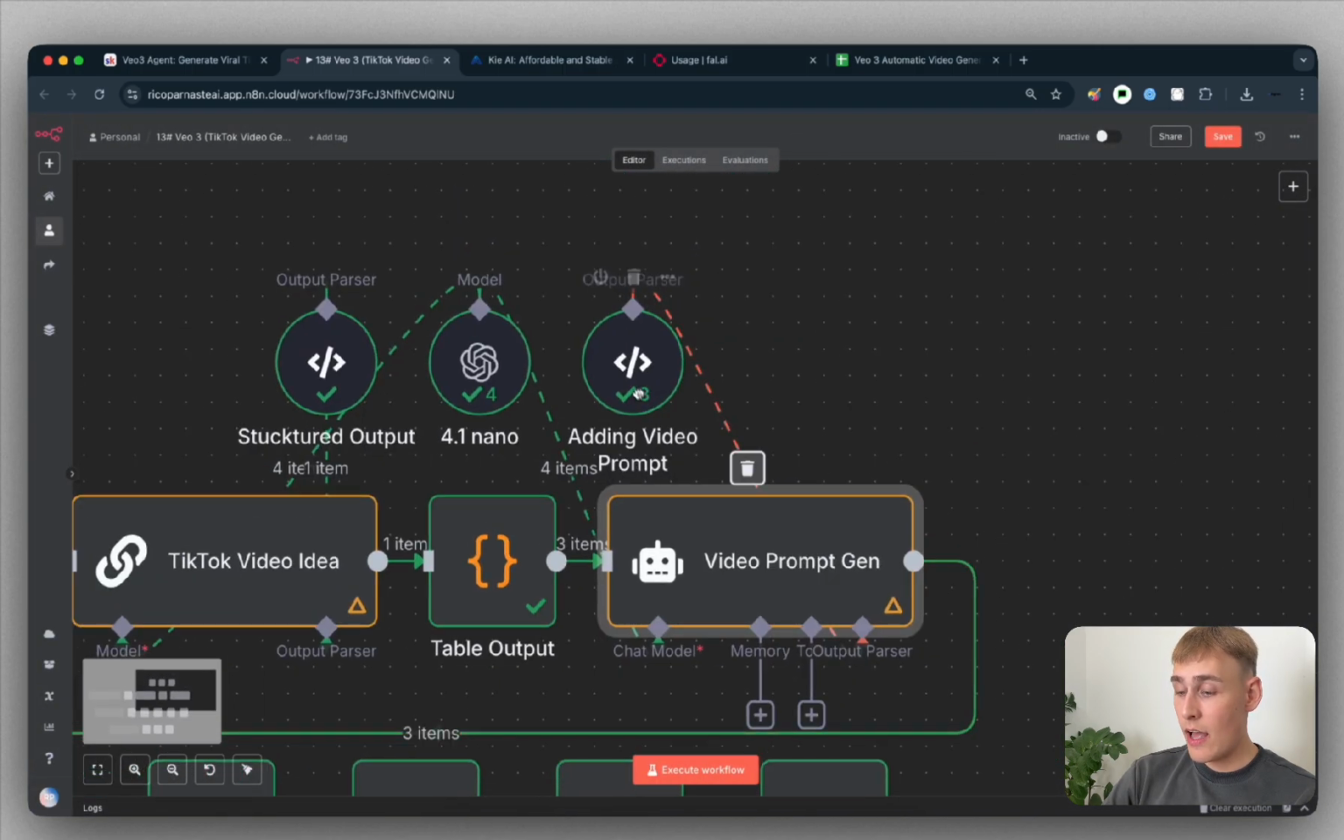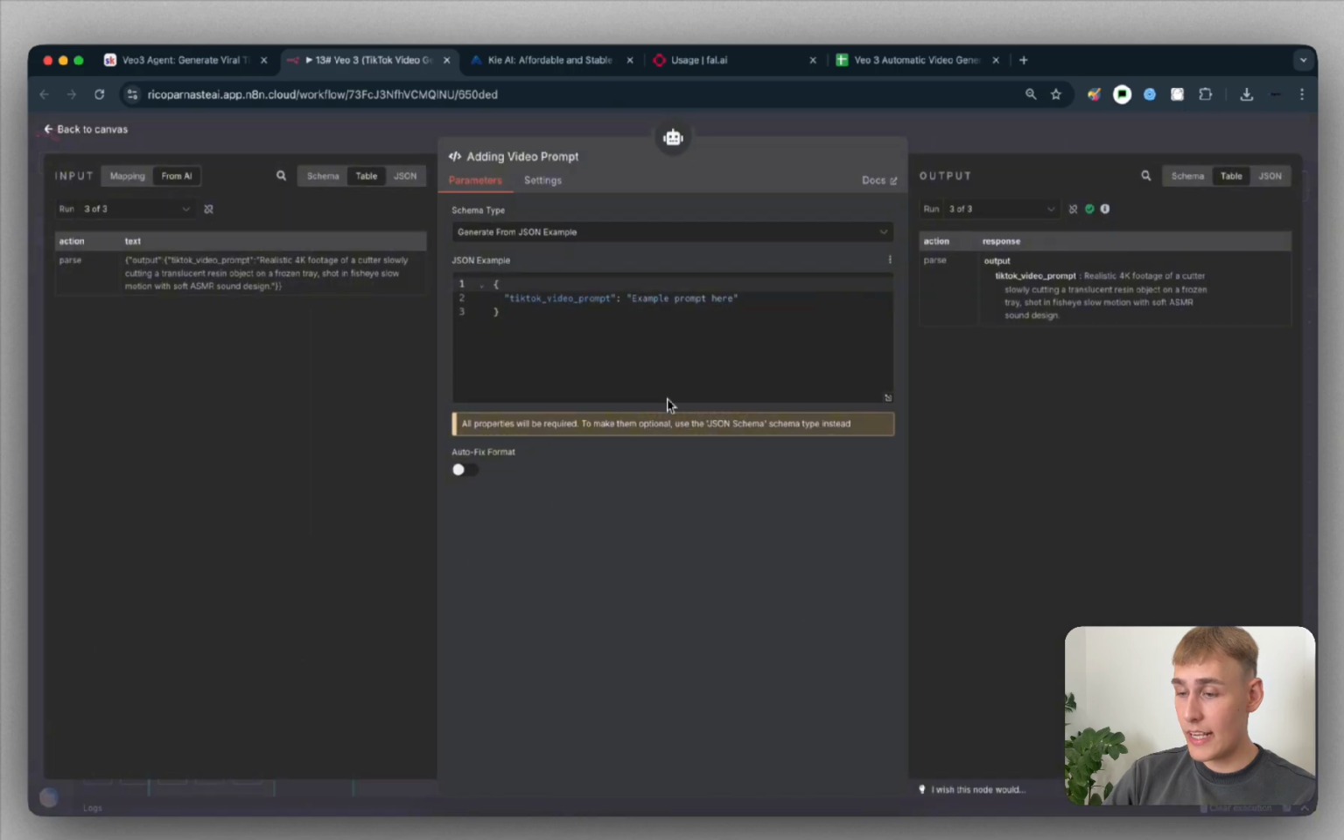And you can see here's the output parser as well. Inside here, we're basically adding a video prompt. Here you can see TikTok video prompt. This basically allows us to add this text here, this TikTok video prompt, the example prompt. Here you can see the example prompt we are using. Let's quickly move on.